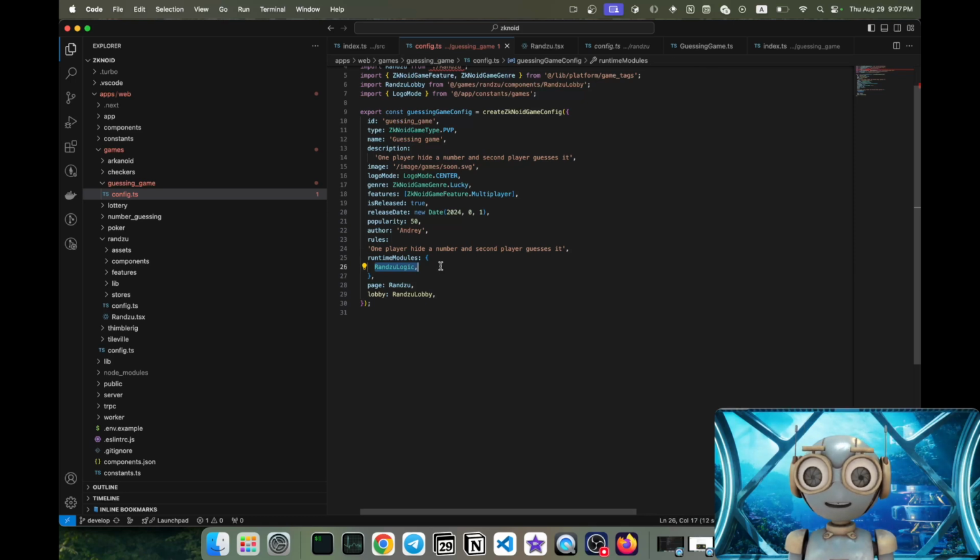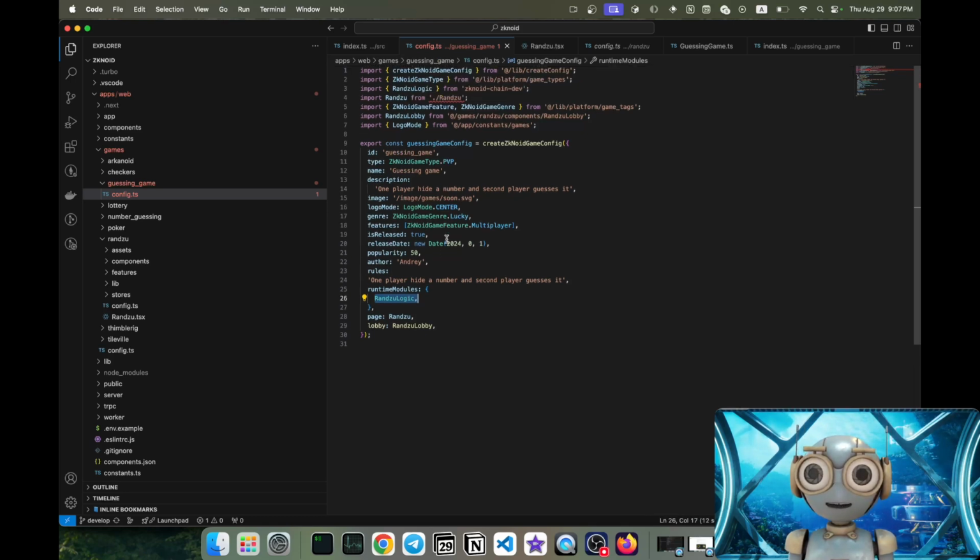Here are runtime models, so we need to define the contracts we use for the game. We already implemented the contract, we just need to import it. It's the guess game contract, and we define it here. And now we have no errors. Sometimes it requires a bit of time to load all the packages for Visual Studio.